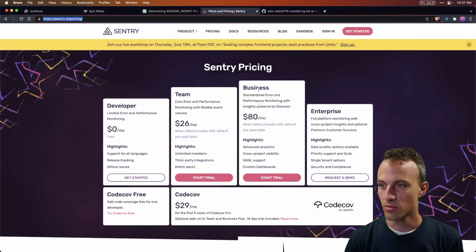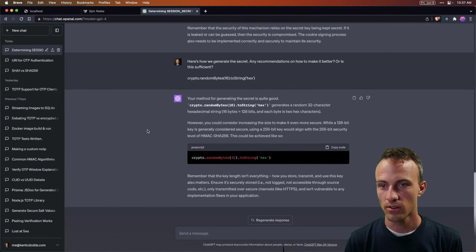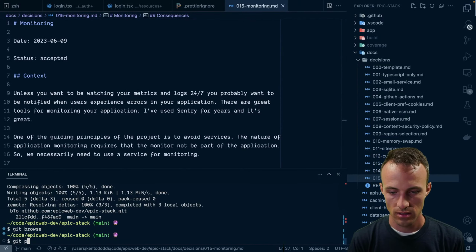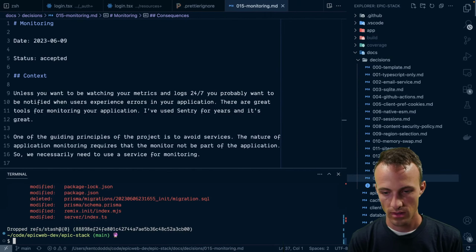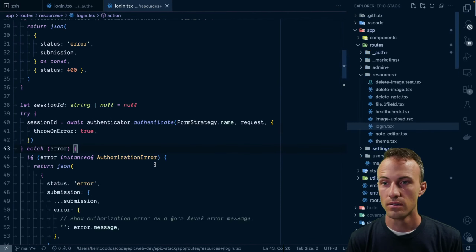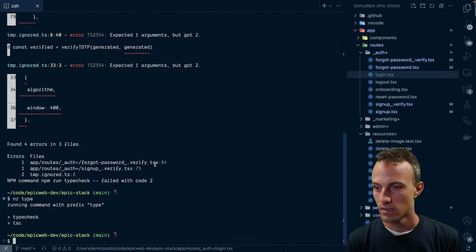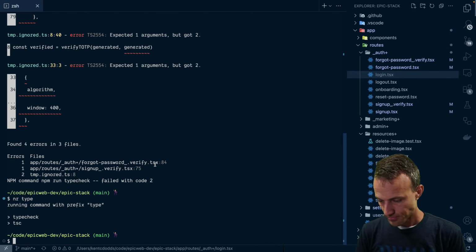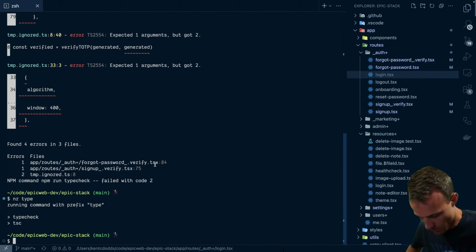Okay, coming back to the thing that I'm supposed to be doing right now. Git stash pop. Okay, so think about this.